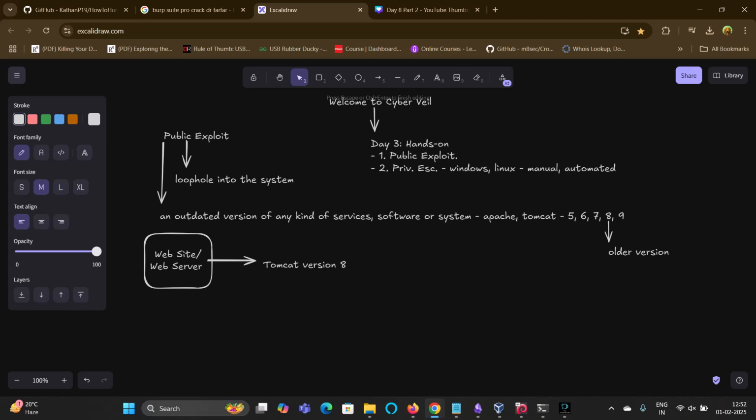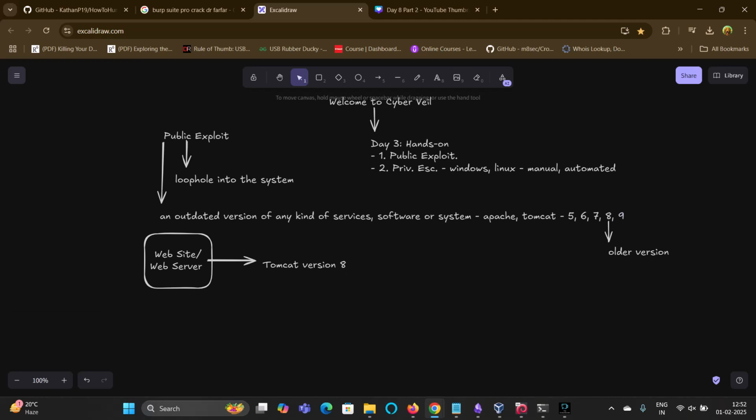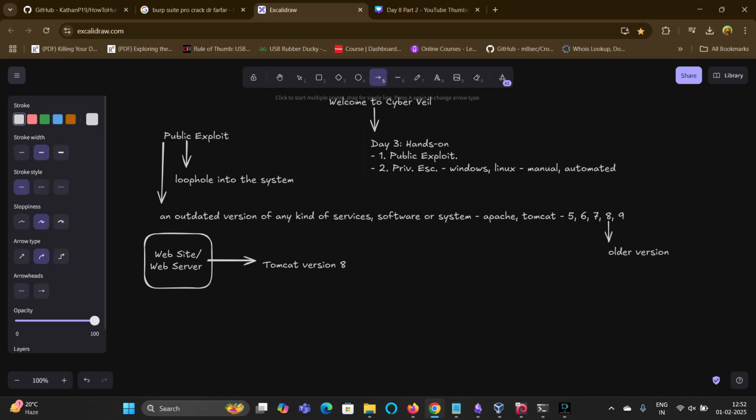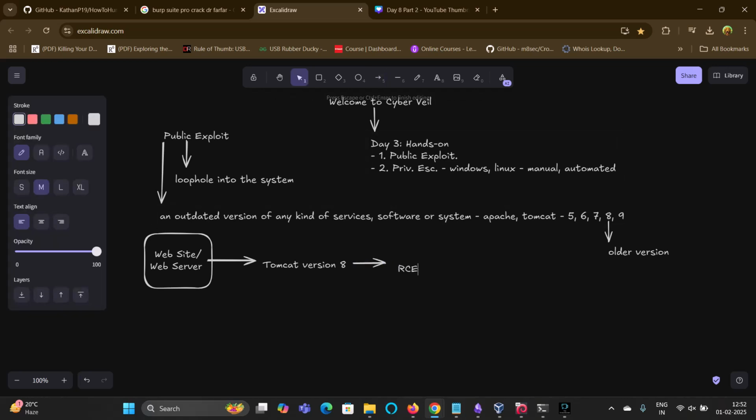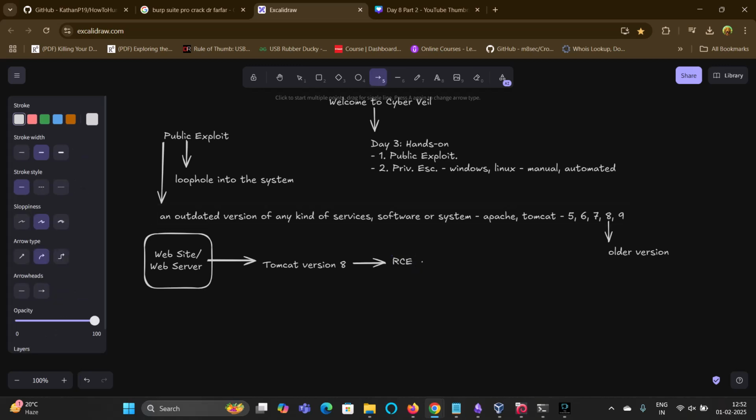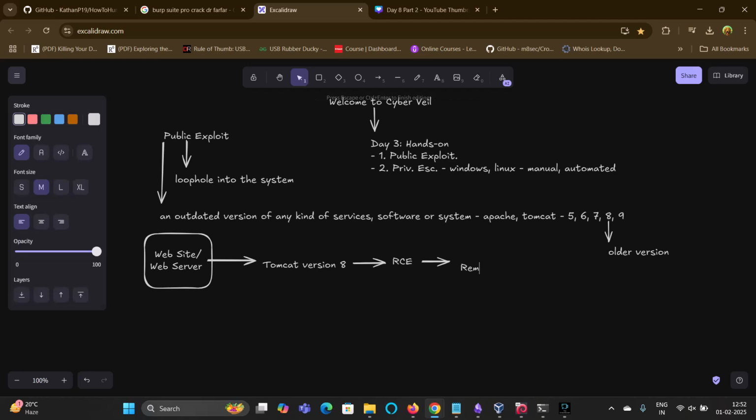But the latest version is what, guys? 9. And this version 8 earlier had a public exploit, and that is basically RCE. If it has an RCE under itself, the Tomcat version is vulnerable to an RCE exploit. What is RCE, guys? RCE is known as remote code execution. That means we can perform remote code execution on this particular version.